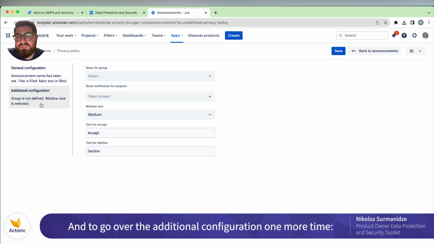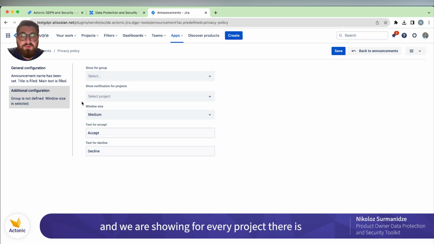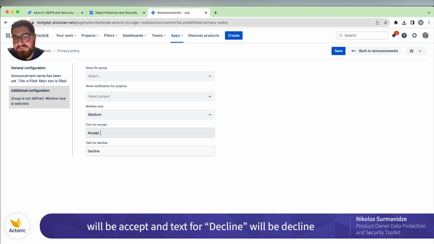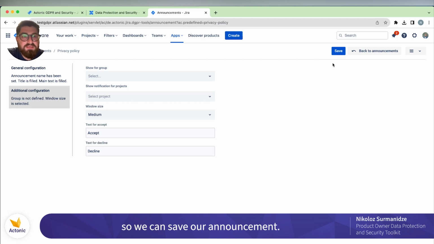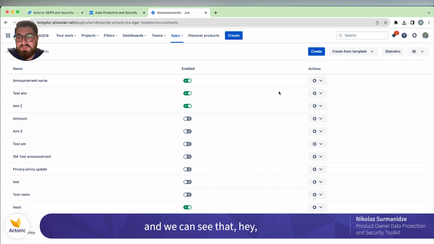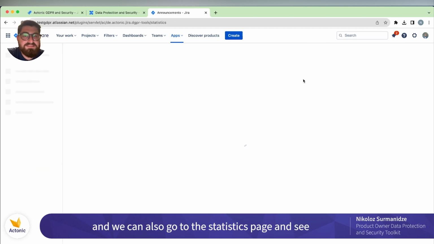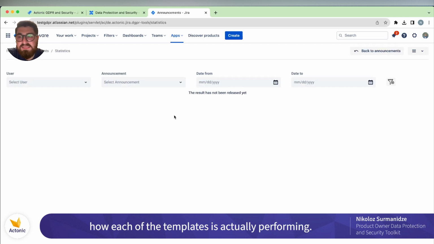And to go over the additional configuration one more time, right now we are showing for every group there is in our Jira, and we are showing for every project there is. And the window size for it will be medium, and the text for accept will be accept, and text for decline will be decline. So we can save our announcement, and right after saving we can go back to the dashboard, and we can see that our new announcement is already live, and it is enabled. And we can also go to the statistics page and see how each of the templates is actually performing.